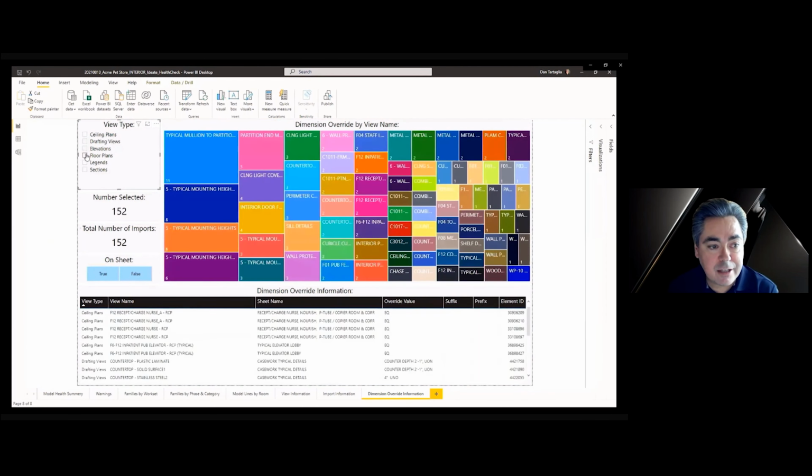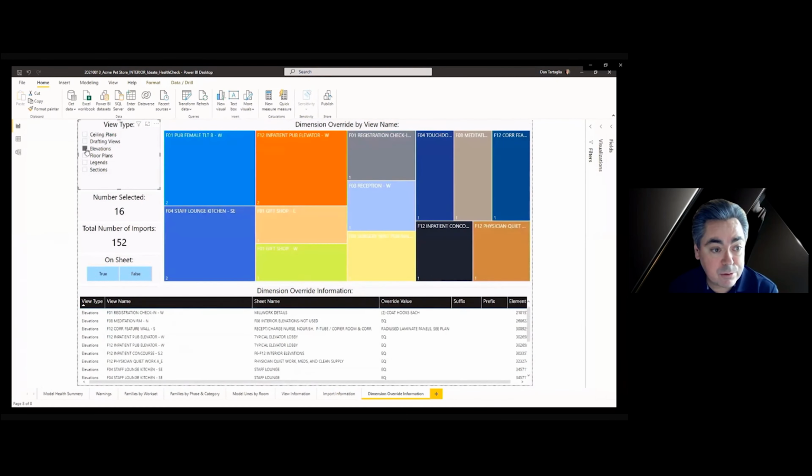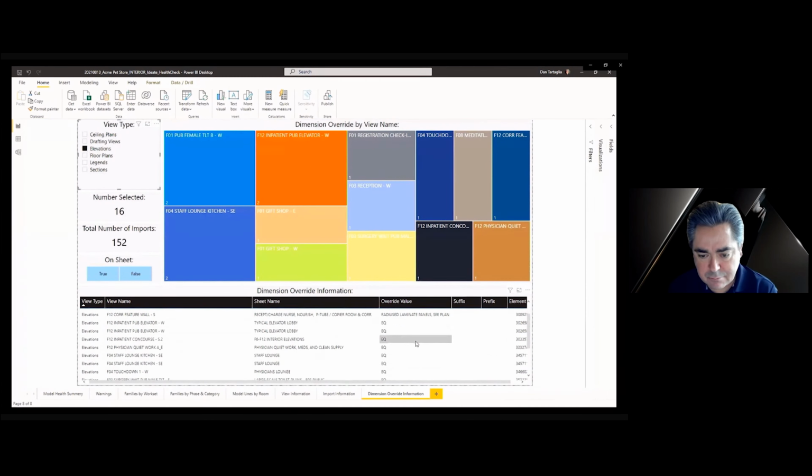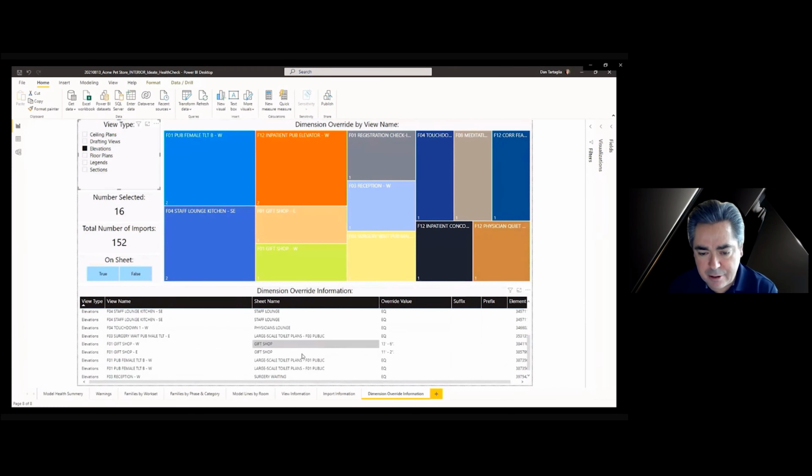But let's say I chose elevation, which are live views, and I scroll down a little bit, or if I choose a particular one here. Let's scroll down a little bit. You'll see there's a couple that are actual numbers on the gift shop. Why on the gift shop they're hard coded to those values and not using Revit is a question mark. So that's an indicator. So something to look at.